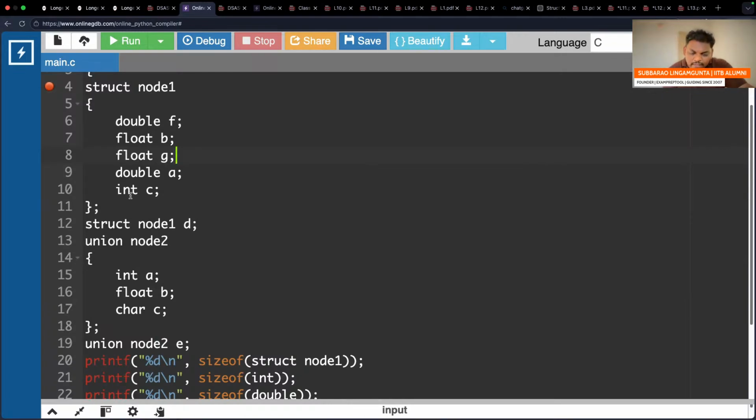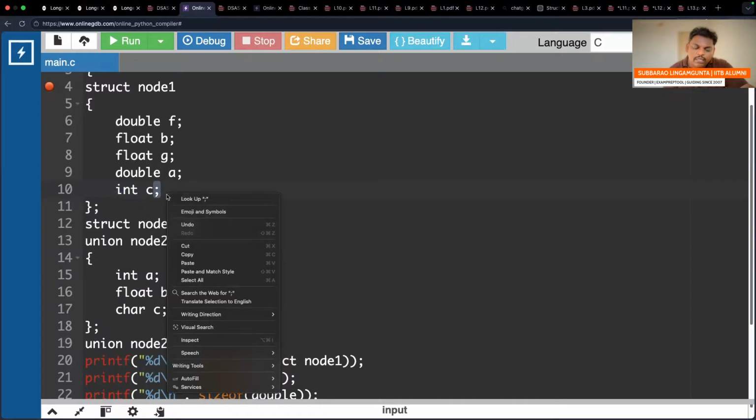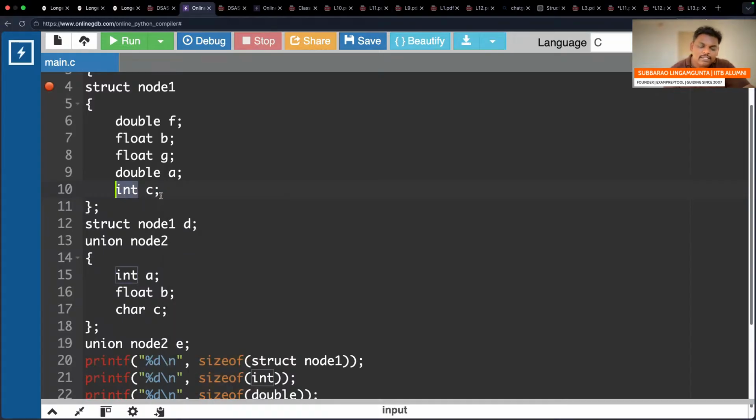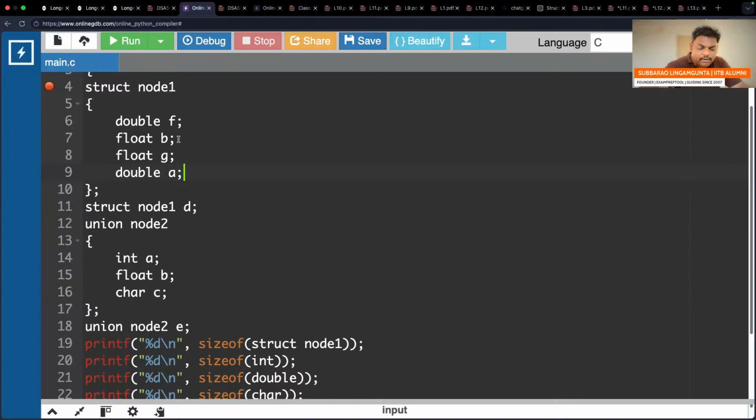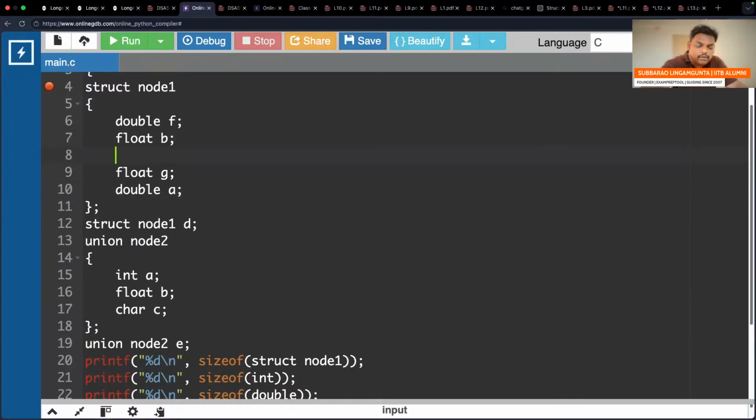To make this problem more interesting, if you want, you can move int C there. Now an interesting answer may come. Let's see this one. This is the last attempt. Let's keep it here. Guess how much? What is the answer you are expecting here? Please check properly. Whatever answer comes, it is a multiple of 8.